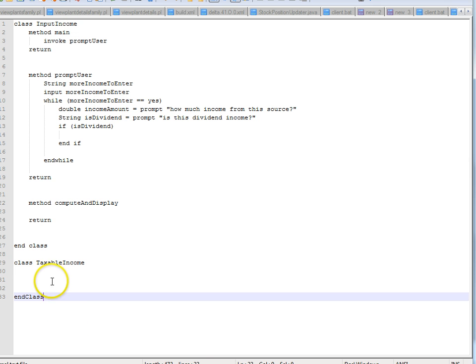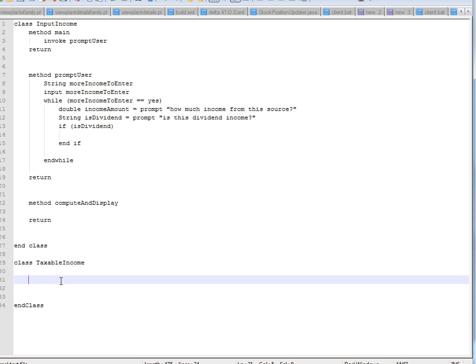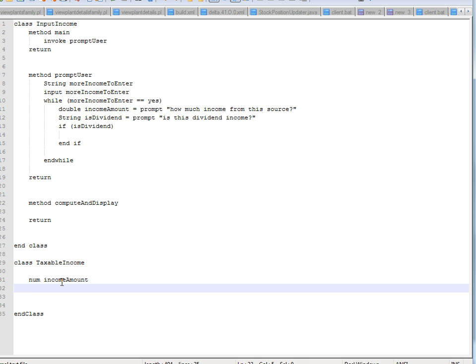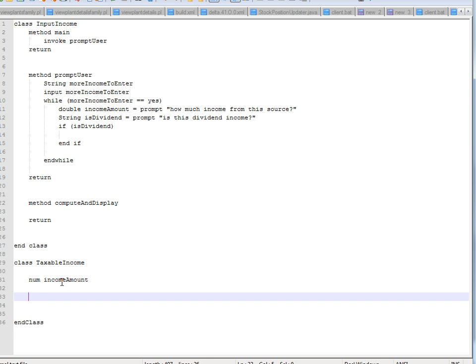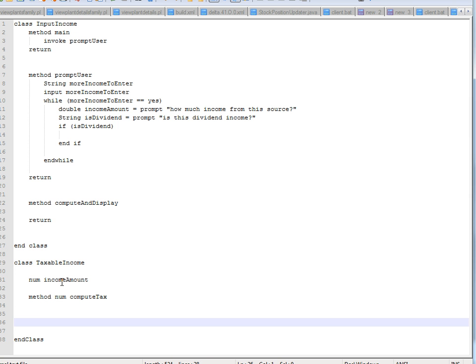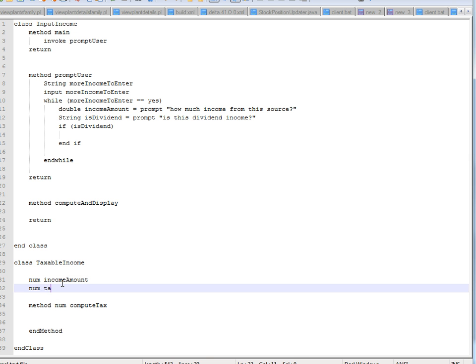Okay? Now, within this class, I'm going to define an attribute. And we'll call that double, or num. We can call it num if we want. Num income amount. Okay. And then I'm going to define a method called num compute tax. We'll say method num compute tax. Okay. Well, gosh, to compute tax, I'm going to need a tax rate, aren't I? So I might say num income amount. I might also say num tax rate. Okay, so far so good.